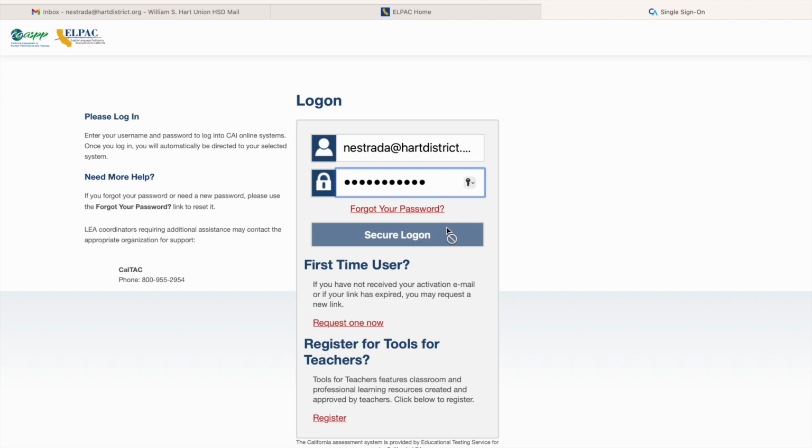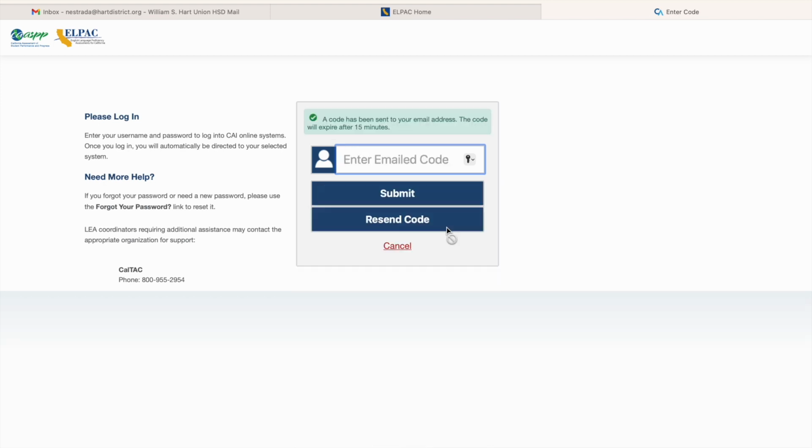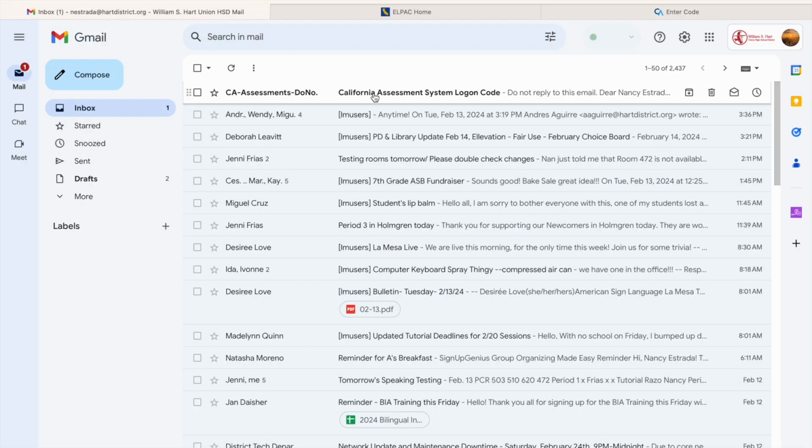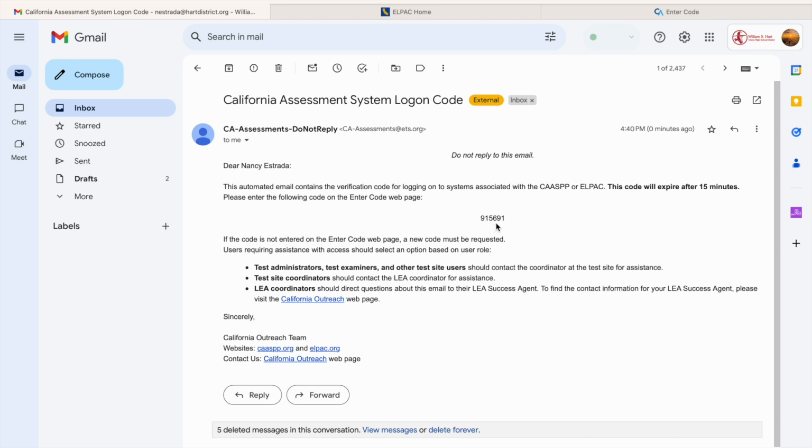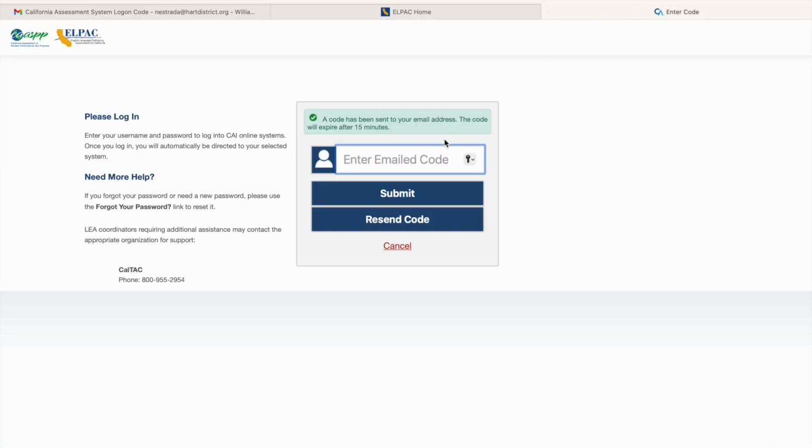Sometimes it will log you right in. Other times, such as now, it will say that the ELPAC site has emailed you a code. So I recommend having access to your email. That way you can access the logon code that they sent you, copy and paste or memorize it, and then type it into the ELPAC website where it's asking for the emailed code. Once you enter the code, press submit and it will log you right in.